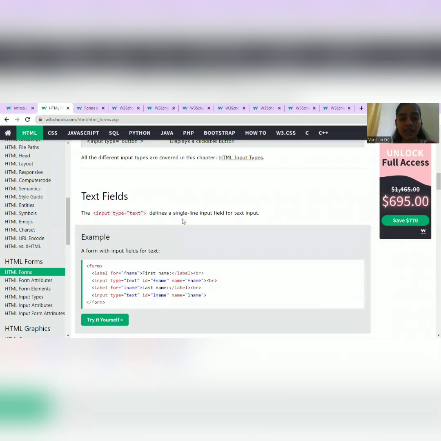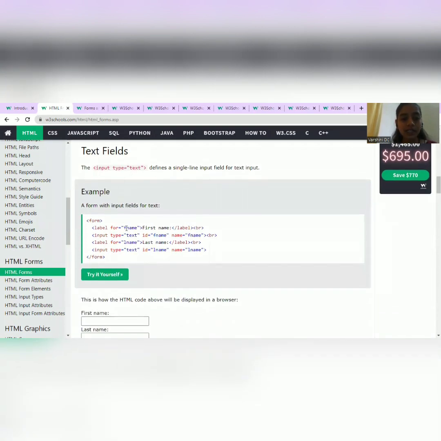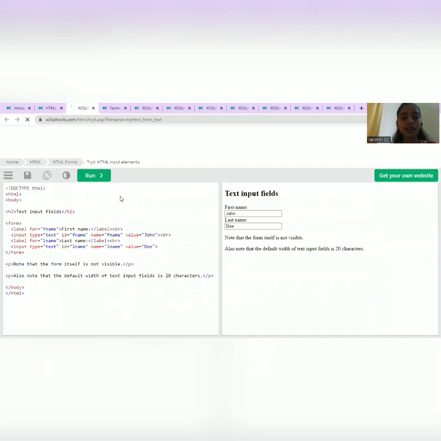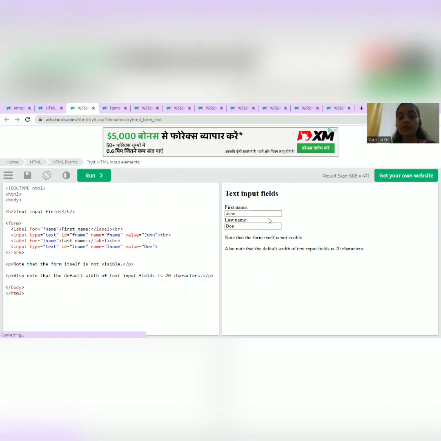We also have text fields in the input type. It defines a single line input field for the text input. As you can see, we had given the label for the first name and we had given the input type as text, and we had given the label as last name and we had given the input type like this. So this is how the HTML code will look if we run it in the browser. We had given first name and last name, so that will be displayed here. In the output, the form itself is not fully visible because the width of the text input has been limited to only 20 characters.